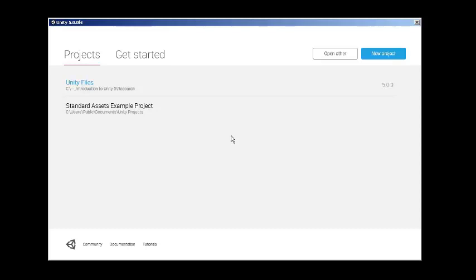You can open an existing project. As you can see, you will probably see Standard Assets Example Project, and then any other projects that you may have created in the past. Now you can also open up any other projects that maybe you have downloaded, like our project files. You may want to go ahead and put those in a specific location and then use Open Other and then browse to that project files folder to use that. But what we want to do is create a new project.